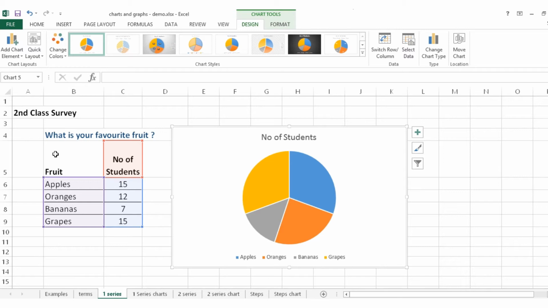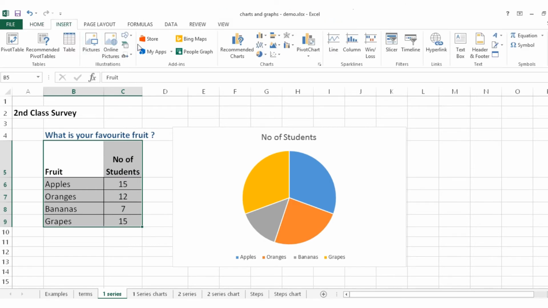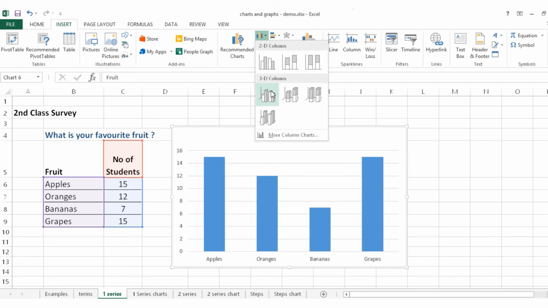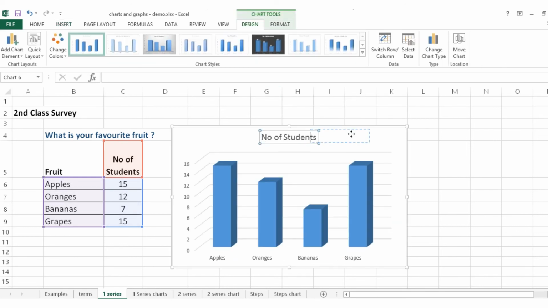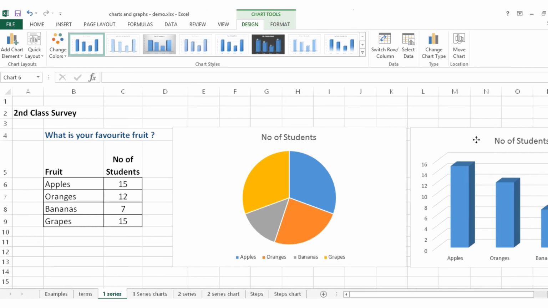If we wanted to do this as a bar chart, we could select it again, insert, and this time we can select bar chart. If we select it like this, it will show you this one. It will show you a preview of what it is going to look like. There we have the number of students with a comparison of what their favourite fruit is.